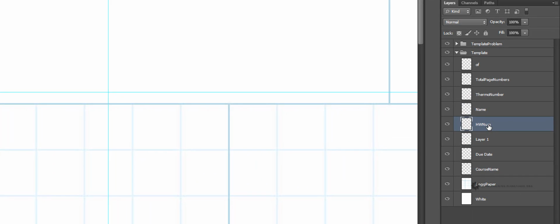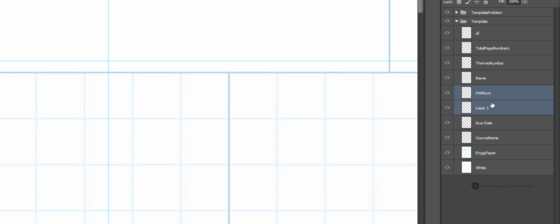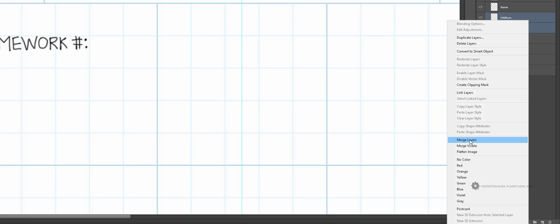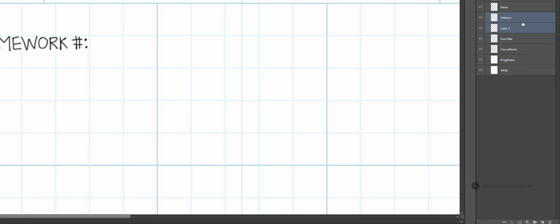So all I have to do is press the shift key, select homework number in layer 1, and I can right click and I can do a merge. Now before I merge, I want to mention that if layer 1 was on top of homework num, when it merges, it will rename everything to layer 1.